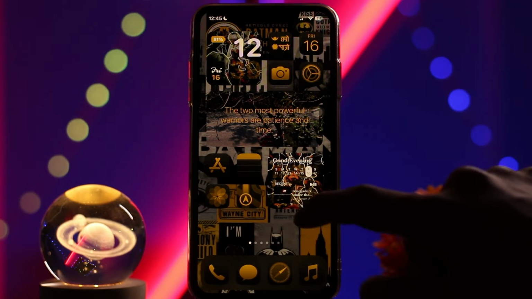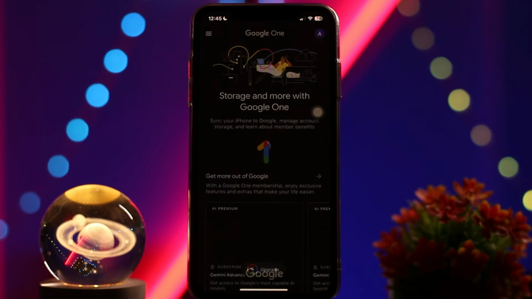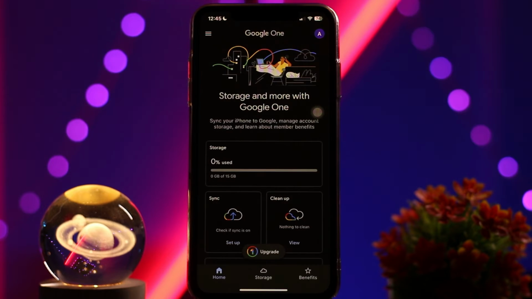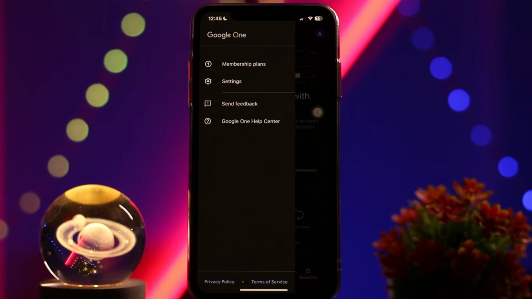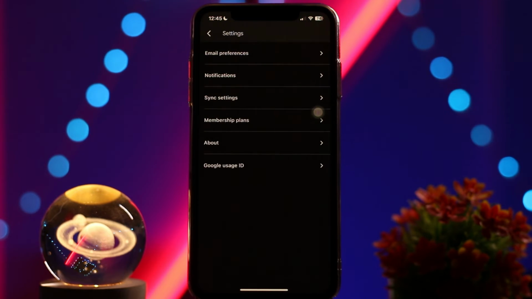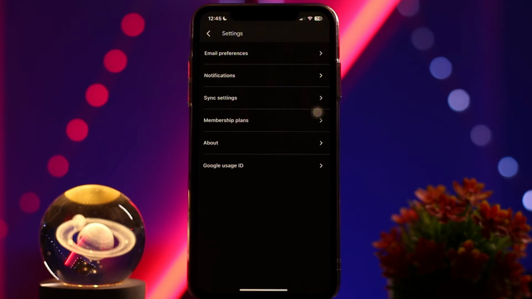So to do it, first what you need to do is head over and open up your Google One app and be sure to be logged into your account as well. Then once logged into your account, what you need to do is tap on the three horizontal bar on the top left corner of your screen. Then inside, simply select settings. Then once you're inside your settings, there you'll find an option that says manage family settings. Simply tap on that and select manage family group.